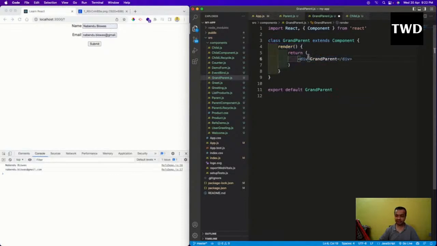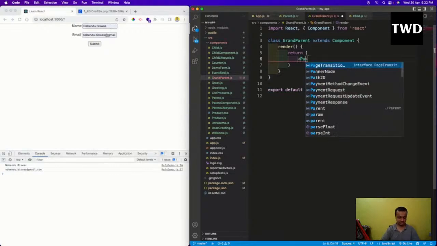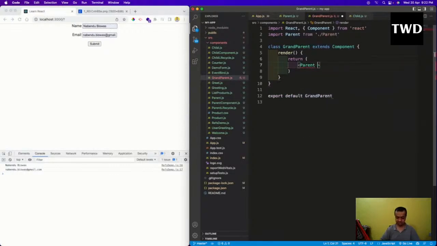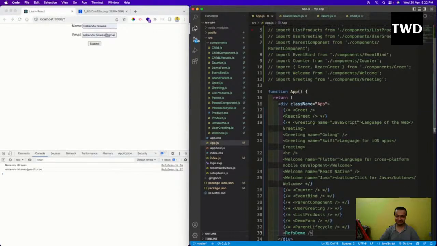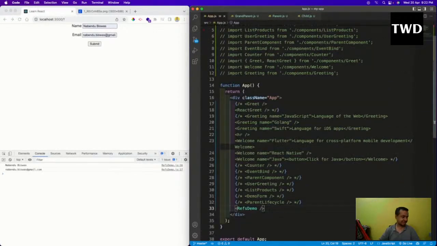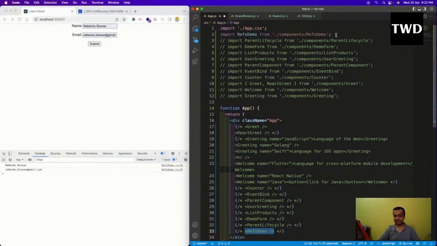Okay. And this grandparent will call the parent. And finally, we are going to have this kind of a thing. Finally, this grandparent will be called from here. So grandparent will be called by this. Okay, let me again comment this out. We have got too many comments. Okay, so that is there.